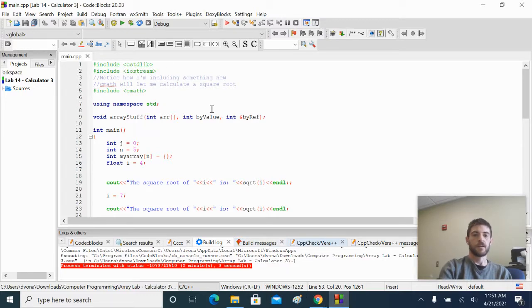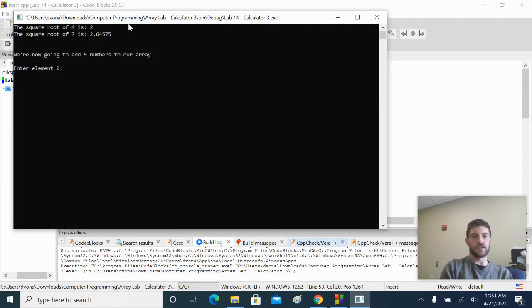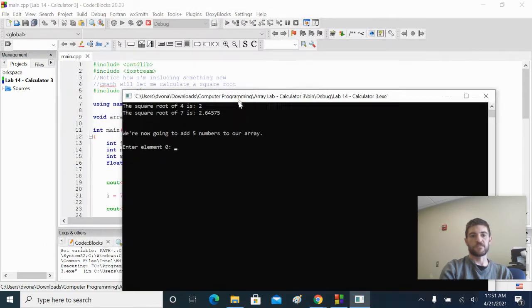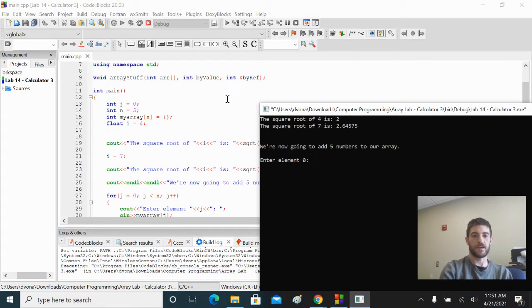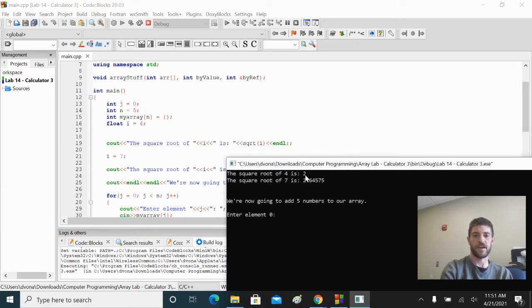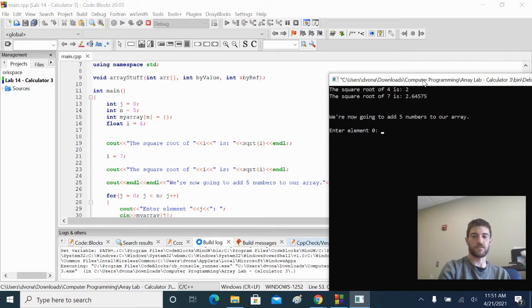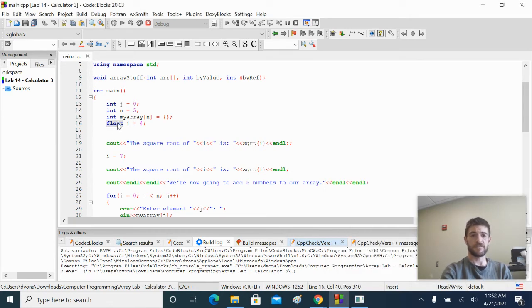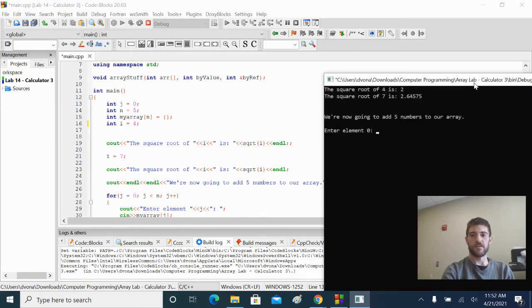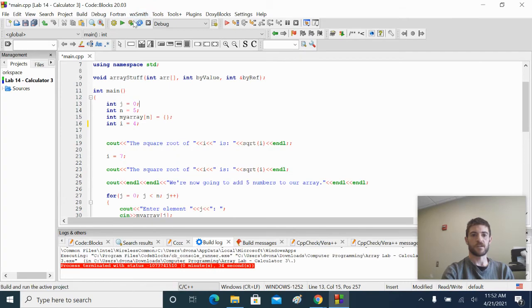All right, so we're back. Now, if I run this, you're going to see that it's able to do square roots just fine. So, I start by putting 4 into i. I take the square root of that. It tells me that it's 2. I then switch i to 7. I take the square root of that. It tells me that it's 2.64575. Now, notice that I did make my variable a float. It will work if this variable is type integer. So if I go int i equals 4 and I run this, it's going to work just fine.